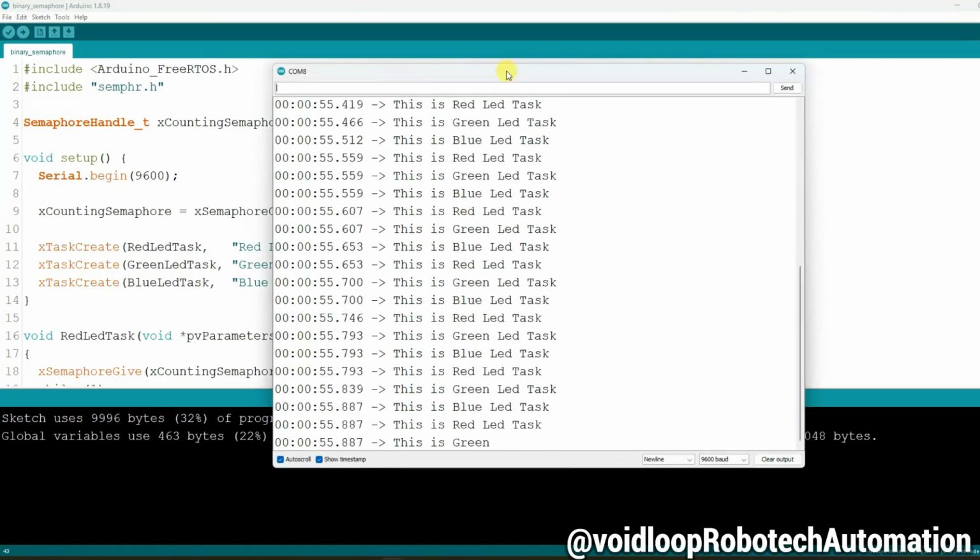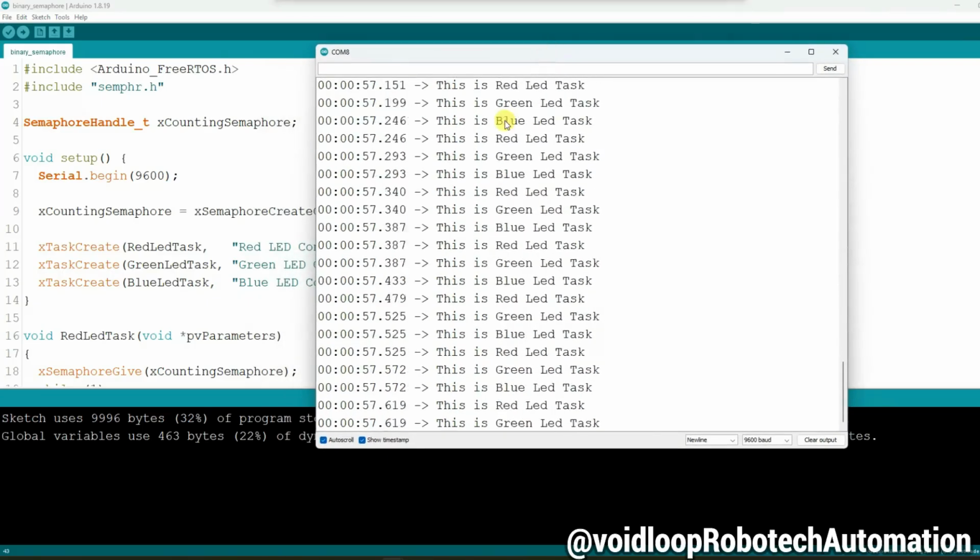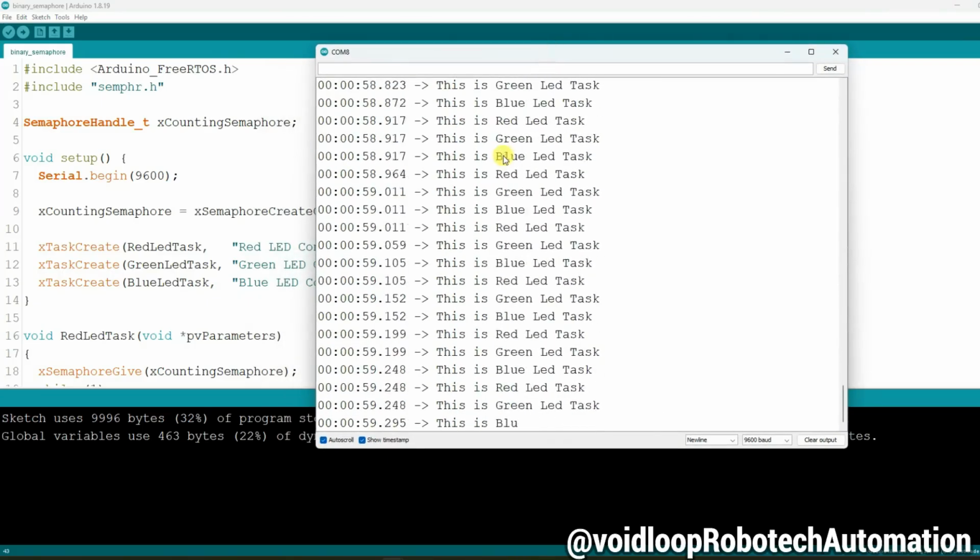Wow, you can see strings are printing sequentially. Red LED task, green LED task and blue LED task. Alright friends, it was how to synchronize the task using counting semaphore.